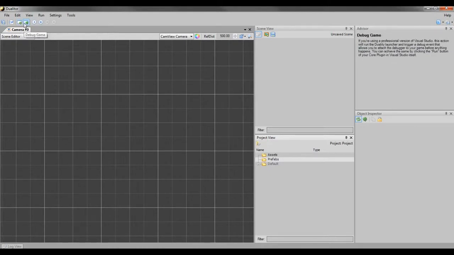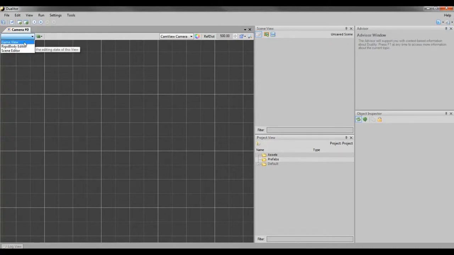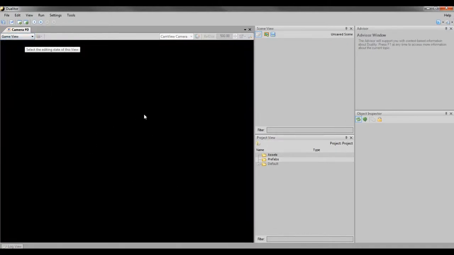So the debug game button will launch the game through your code editor, and you can check out the console and whatnot. So this is the play button. You will see what everything looks like in the Duality editor. So you can get in the game view and control the game really fast and see if it runs like you want, and if it feels like you want, and change the properties of all kinds of stuff here.